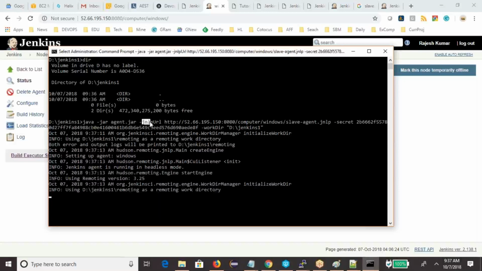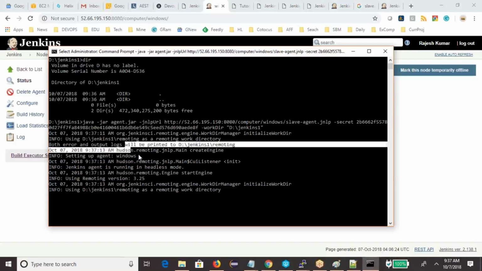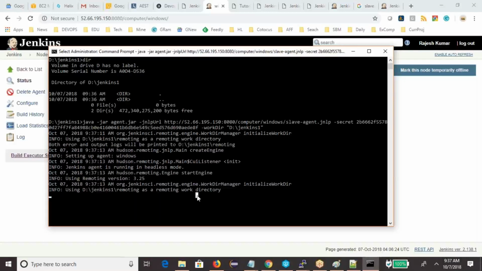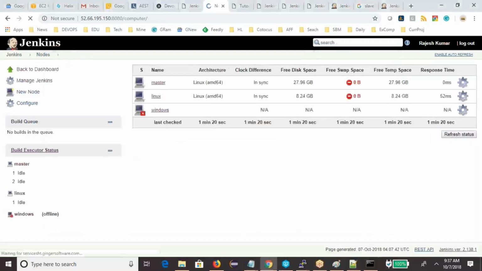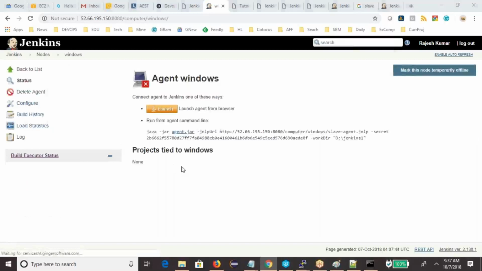The JNLP port is connecting to the TCP. Now you see that it's almost done. Just a few more seconds. I'm connecting my Windows host machine itself to the AWS Jenkins installation. So now it's done. Now I go here, refresh. It will take some time to come.